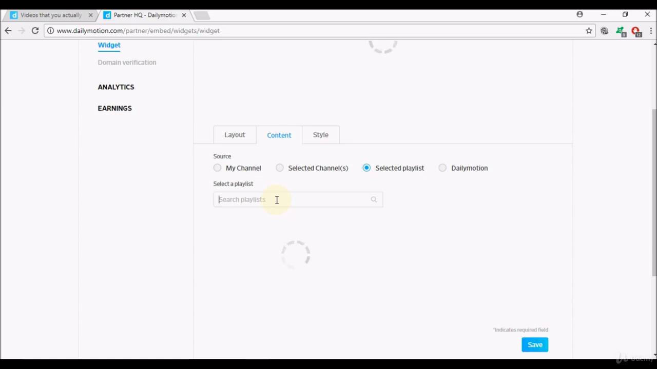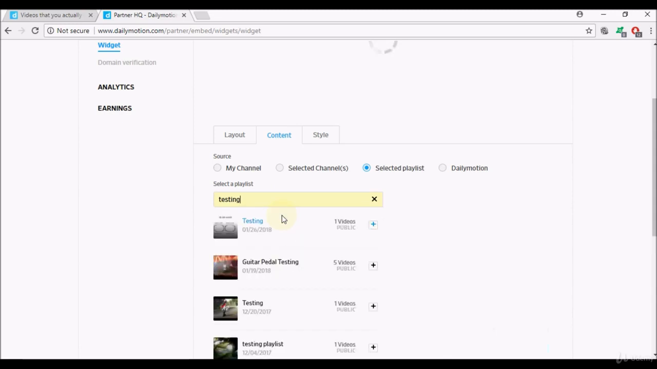Or you can select a playlist that was created by other Dailymotion users, right? So that's very flexible. So you don't have to actually create a playlist. You can use other people's playlists. Now remember, under the playlist video, we had created a playlist called testing. So as you can see, if I search for testing, it comes up. So that's the playlist that we had created, and we had uploaded one video, right? Now these playlists belong to other people, right? And you can use them as well.